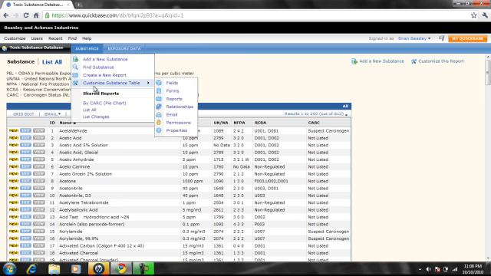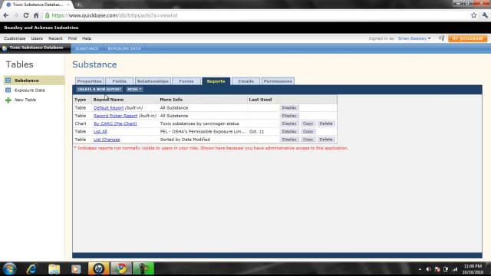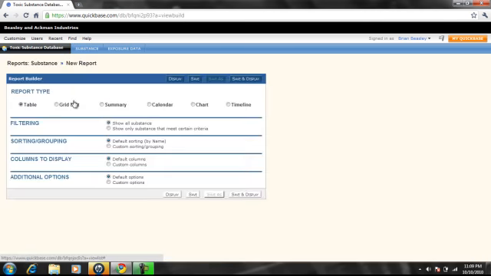Creating new reports in QuickBase is relatively easy. I can go to the table that I want to create the report within, and then simply click reports, and I'll have a choice between just a basic table, which will list the data, and grid edit reports, which is pretty much like an Excel spreadsheet. It'll allow me to manipulate the data on the screen. A summary report basically behaves like a pivot table in Microsoft Excel. Calendars, charts, and timelines can also be created.